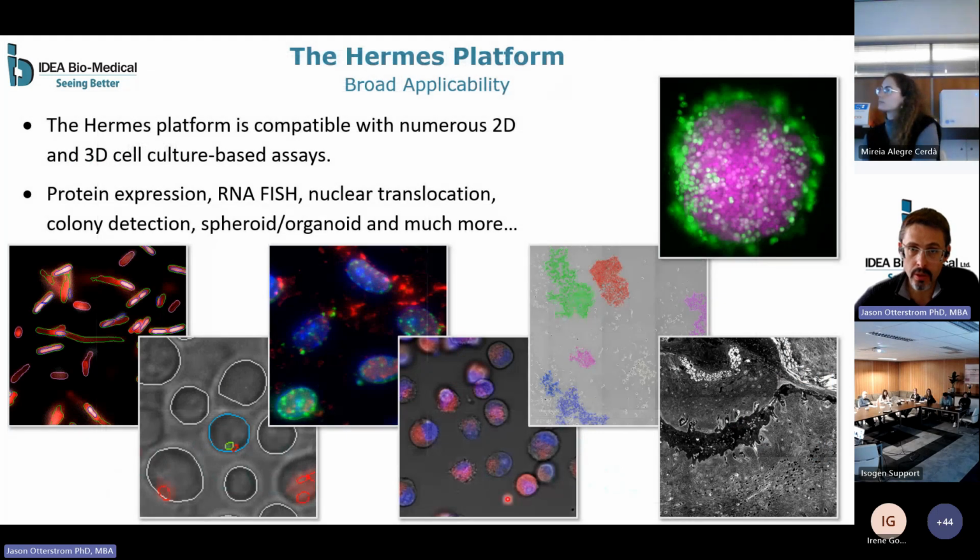So, in summary, the Hermes that we offer is a broadly applicable platform, not only for 3D cell culture, but everything from tissues down to individual bacteria, and for a number of assays, if you want to do protein expression, fluorescence in situ hybridization, specifically for RNA is one of the examples, nuclear translocation, and many more objects.